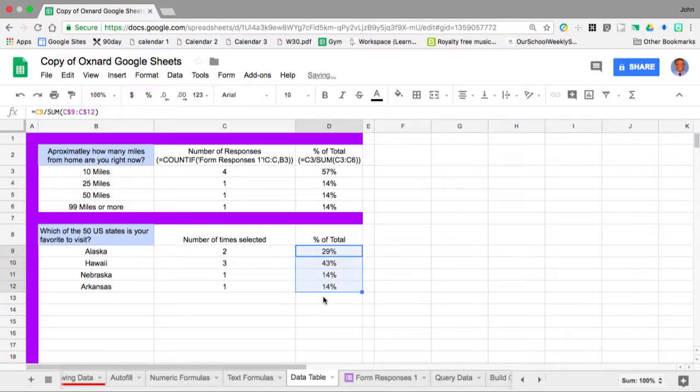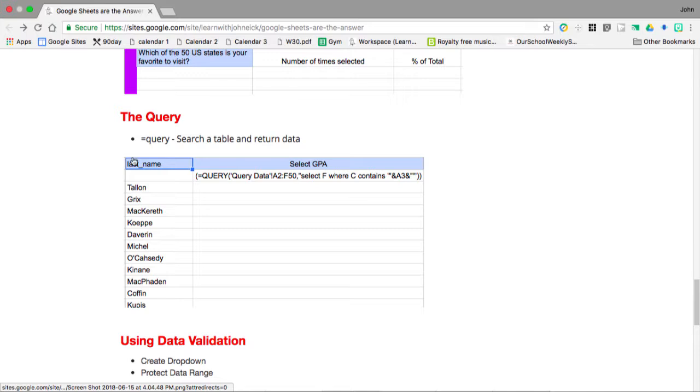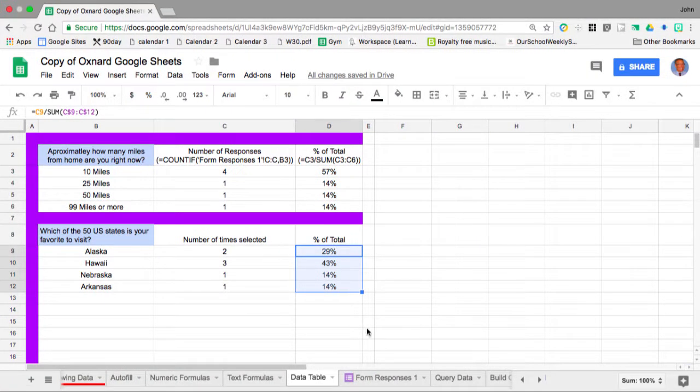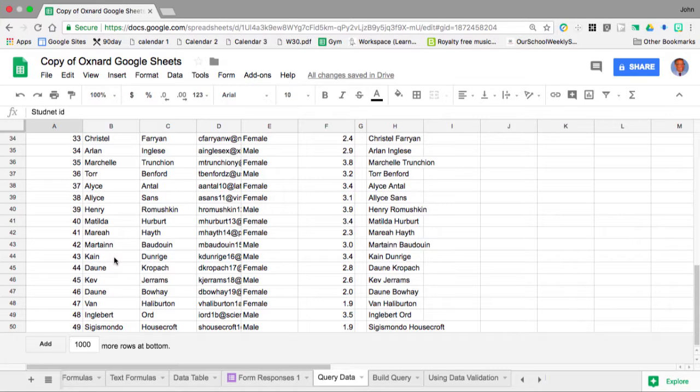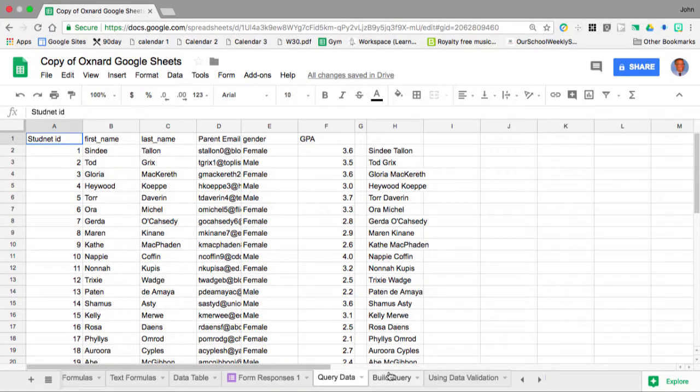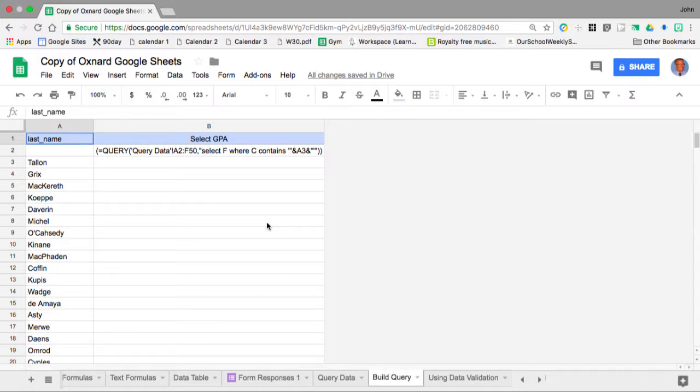Very cool. Okay, the QUERY. It's a very powerful formula right here, you guys. You're going to dig this. Okay, QUERY is a little complicated, but it's super cool. Because what if you wanted to look inside of a database? Say you've got tons of information, like huge spreadsheets, and Gloria's on here 10 times. It's like a big spreadsheet, let's say. Let's build a query, right?